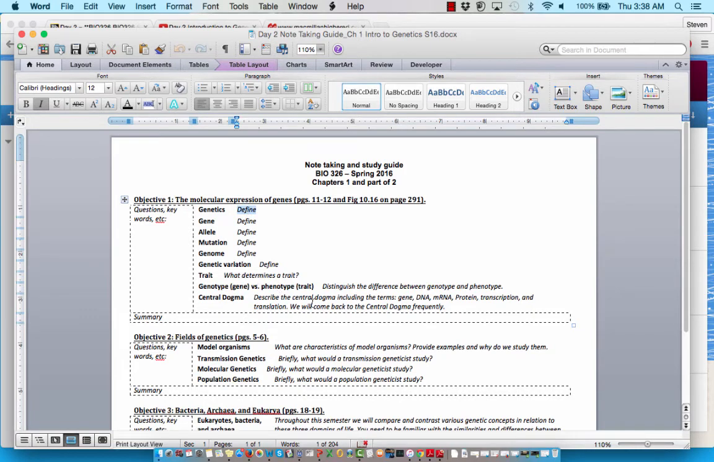So for instance, here we have what determines a trait. And so here you'll find by watching the podcast that what determines a trait is a combination of genes and the environment. And I would do this with each of these questions. What you'll find is as you answer these questions in these note-taking guides is that you're generating a very nice and effective study guide that you can use to prepare for the daily quizzes and the exam.